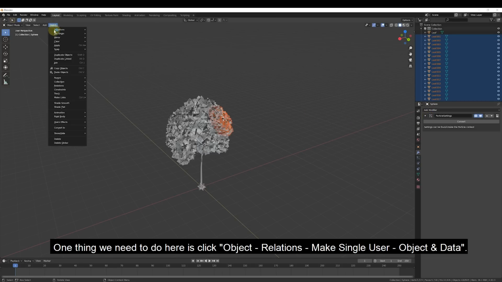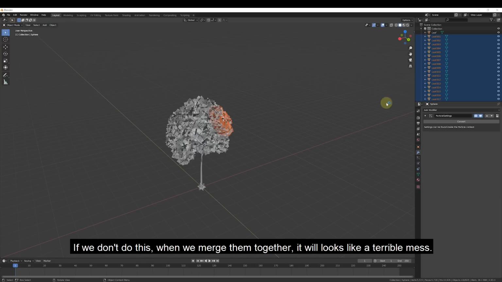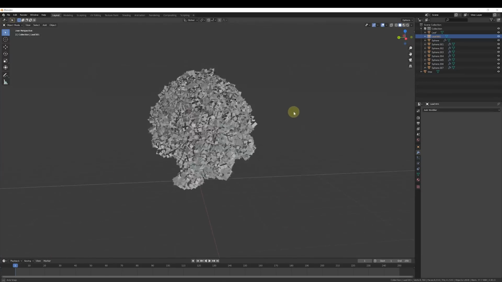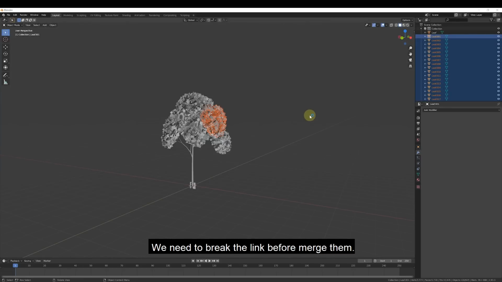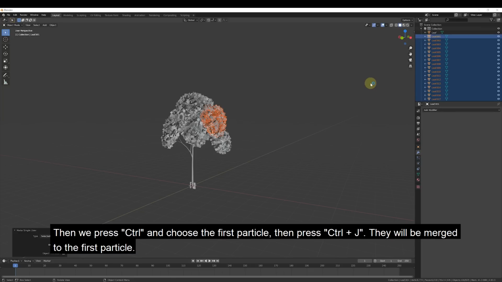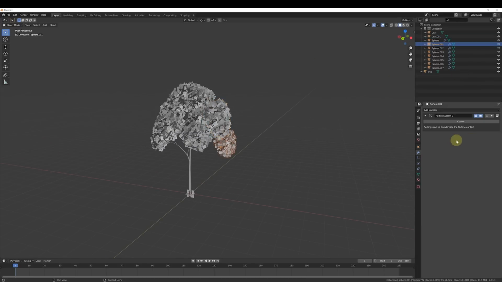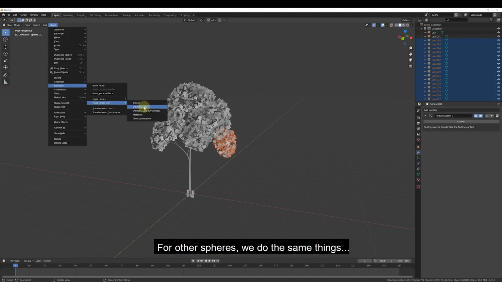One thing we need to do here is click Object, Relations, Make Single User, Object and Data. If we don't do this, when we merge them together, it will look like a terrible mess. We need to break the link before merging them. Click Object, Relations, Make Single User, Object and Data. Then press Ctrl to choose the first particle, then press Ctrl J. They will be merged into the first particles. For other spheres, we do the same things.